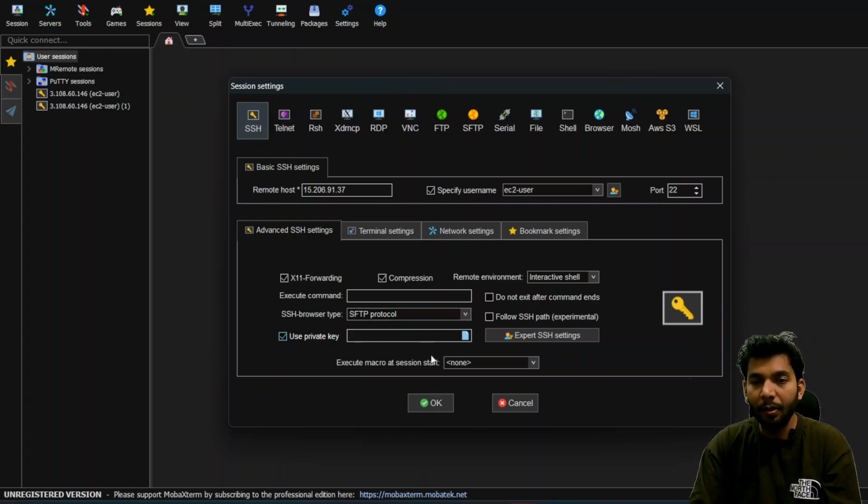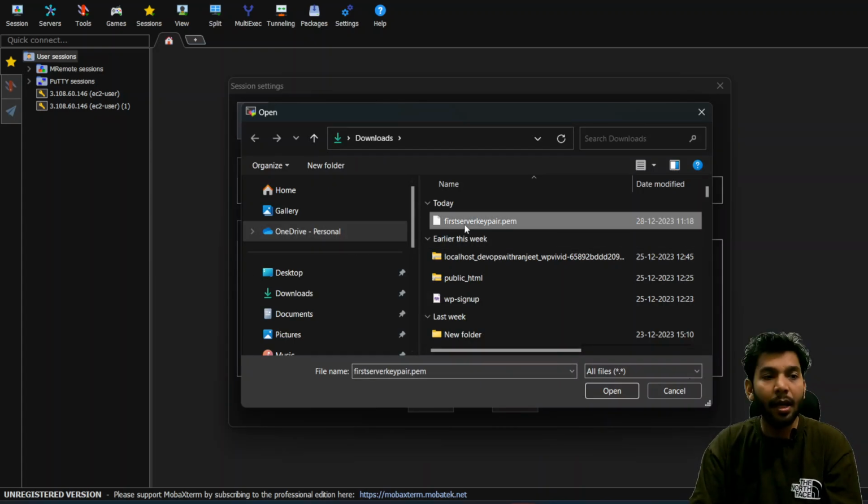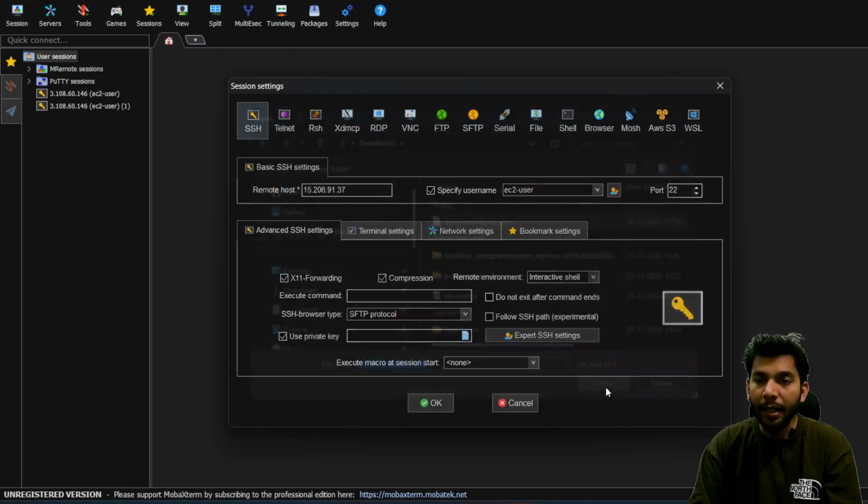So after that, what is going to happen? You need to select it from the local. Remember, we downloaded the key while creating the EC2 instance. So at the same time, it is available here for the server key. Okay. Then I just press open. Okay, and it automatically picked up from my system. Okay, this part is done.